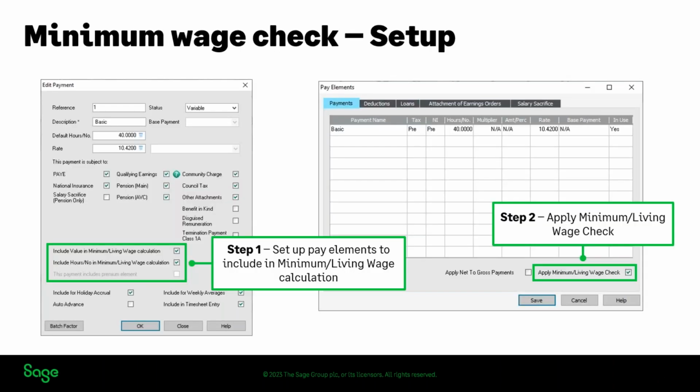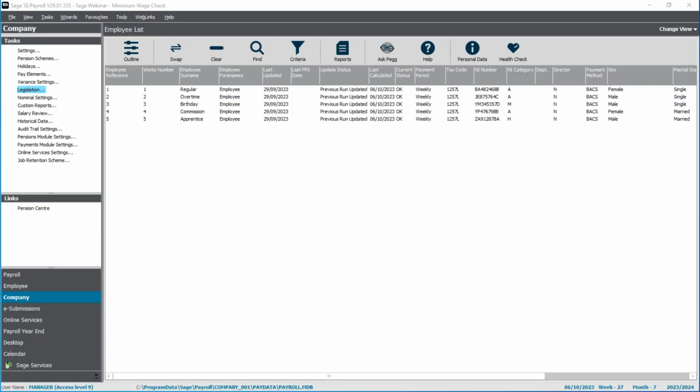A couple of steps are involved in the setup, which I'm going to run through in a demo in just a moment. The first step is to set up your pay elements to be included in minimum or living wage calculations. The second step is to apply the minimum or living wage check to the relevant employees. So we'll show you how that all works. If I just bring these slides down once again, the first thing I'm going to go into is our pay element settings.